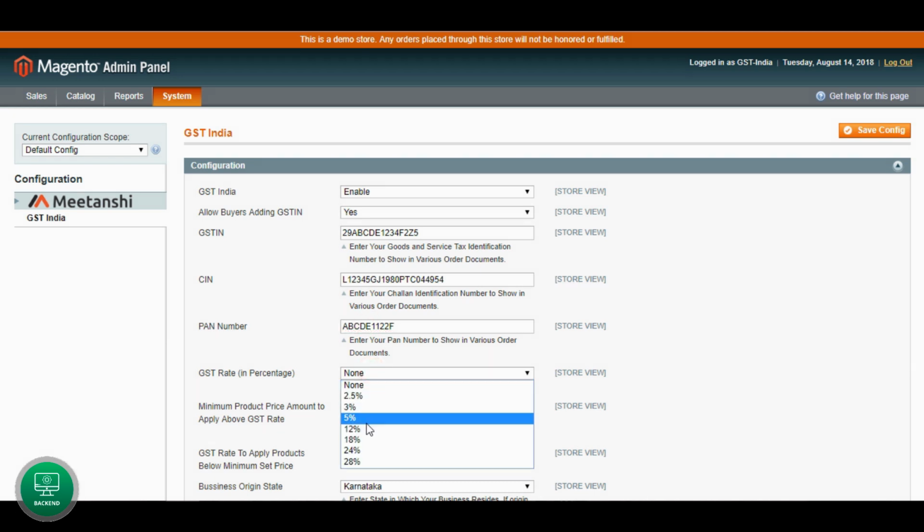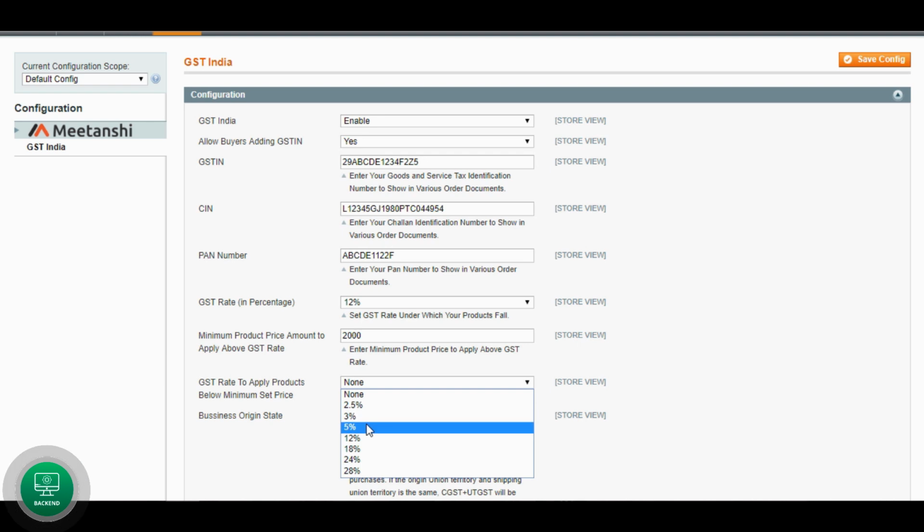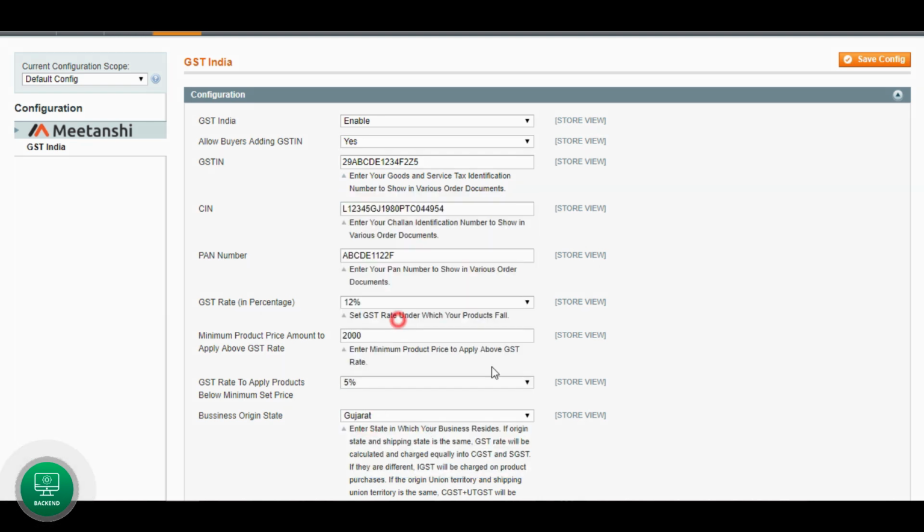Set GST rate for all the store products and specify minimum amount to apply the set GST rate. Add different GST rate to apply on orders below minimum set amount. Add your business origin state in India.